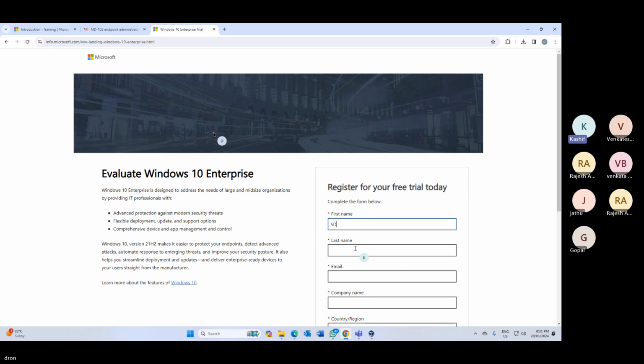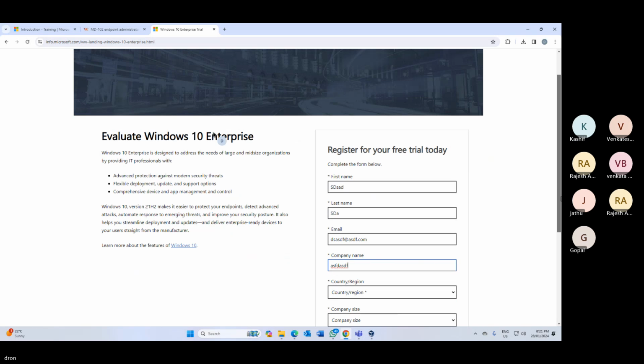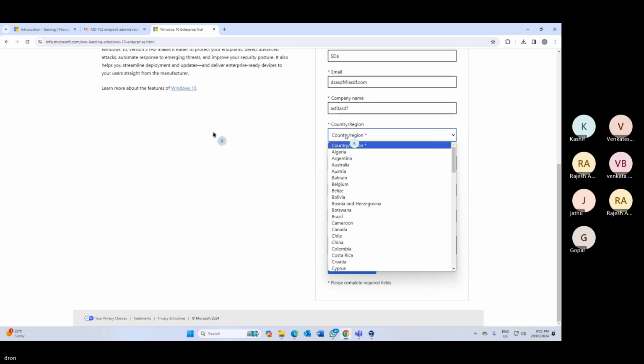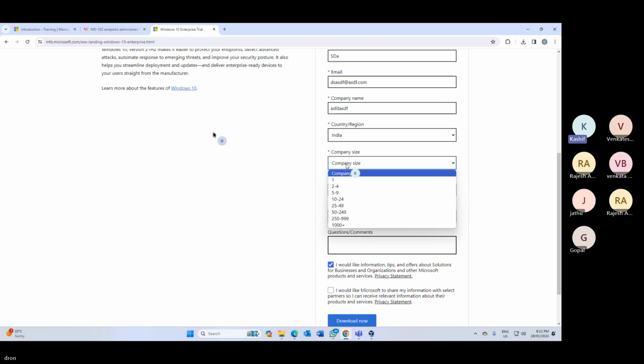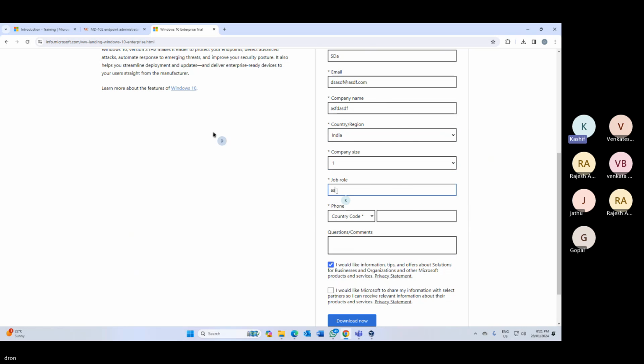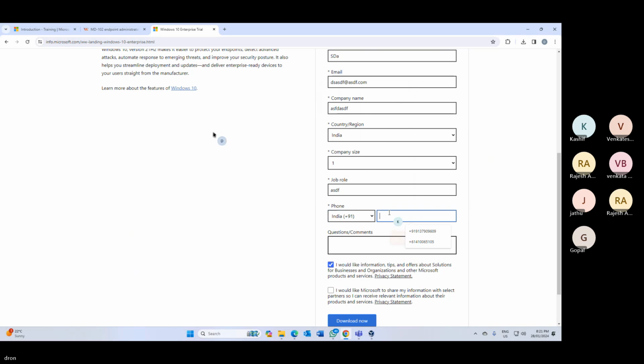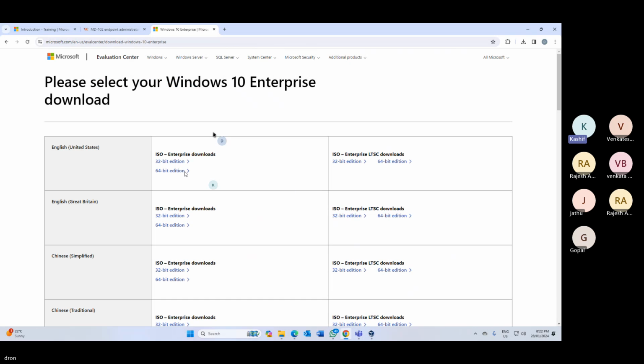And then you have to type in your first name, last name, your email address, then company name, country, India for example, company size, job role, and then your number. You can type in anything of your choice and then click on download now. When you do that, you have this option to download 64-bit and 32-bit.